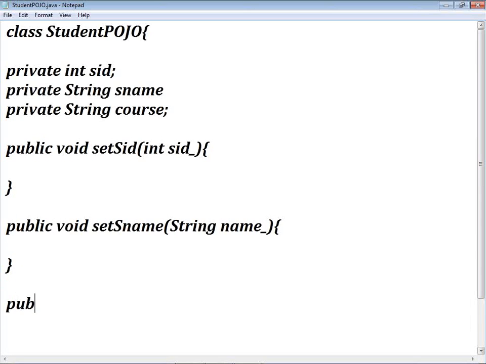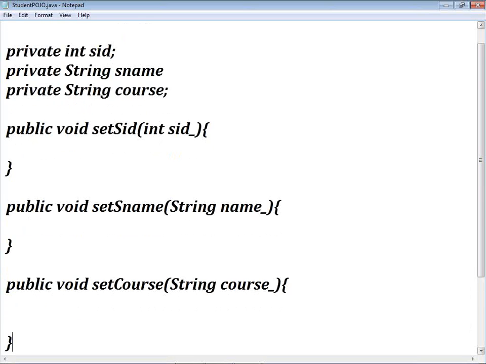What is another method? Public void set. We created setter methods. But what is the logic written in the setter methods? Nothing, right? We only created the methods.